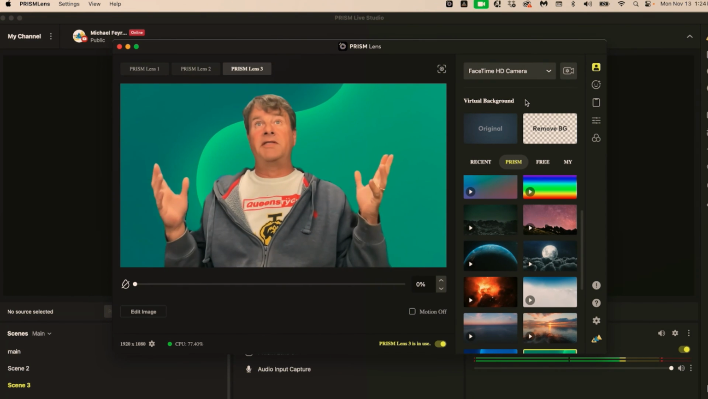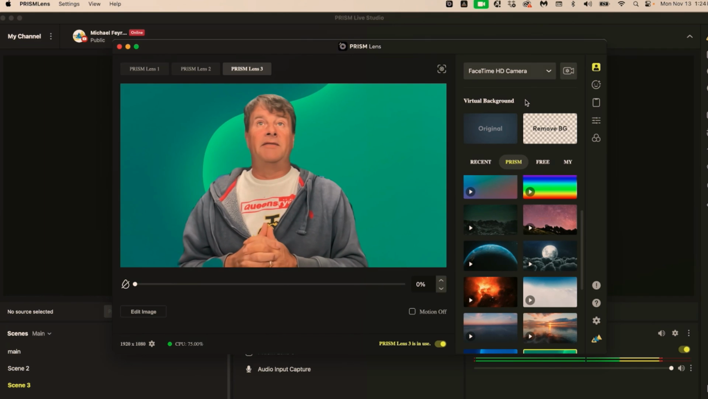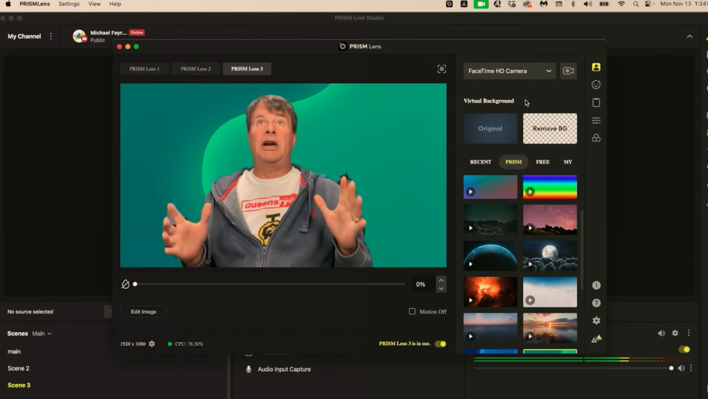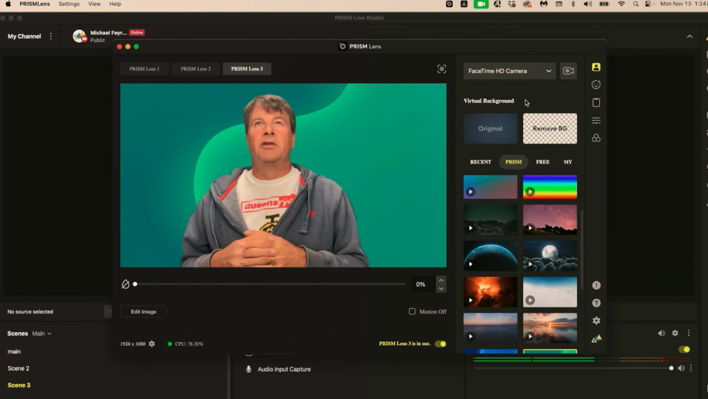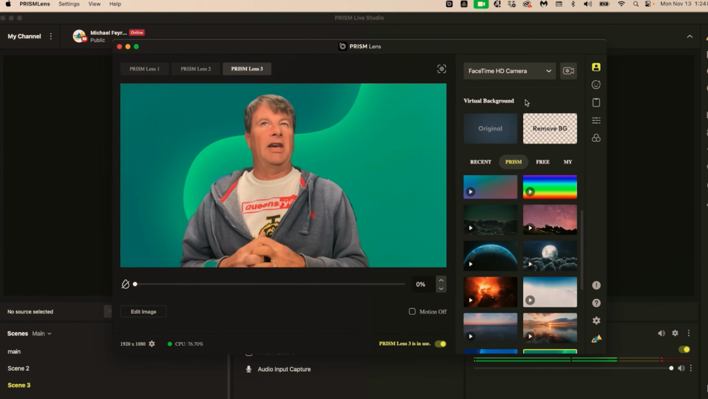And then of course it works seamlessly with Prism Live Studio, giving you that many more options for different things that you can do with a camera. It's really, really cool stuff. It's an awesome program to remove your background and so much more.